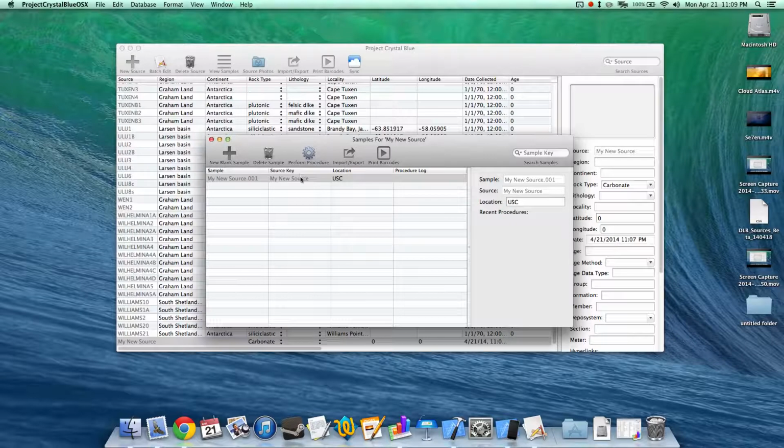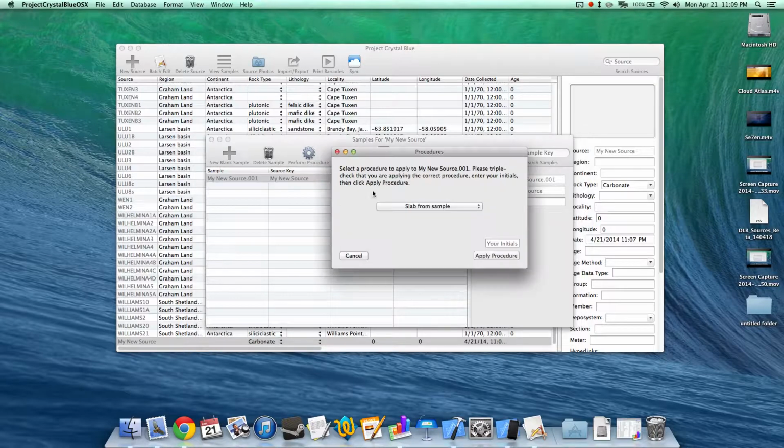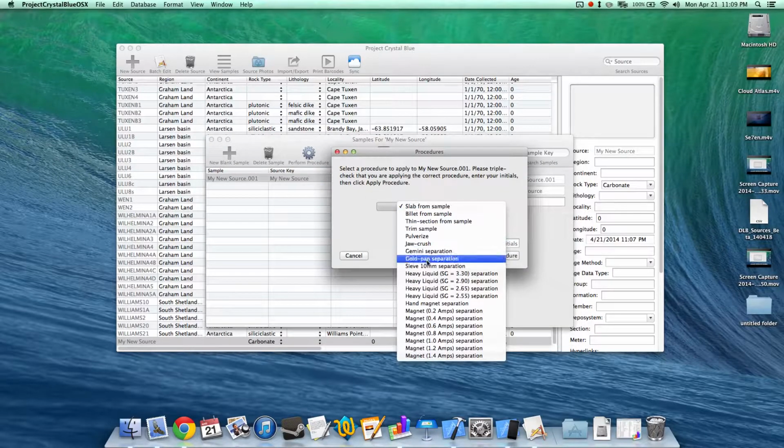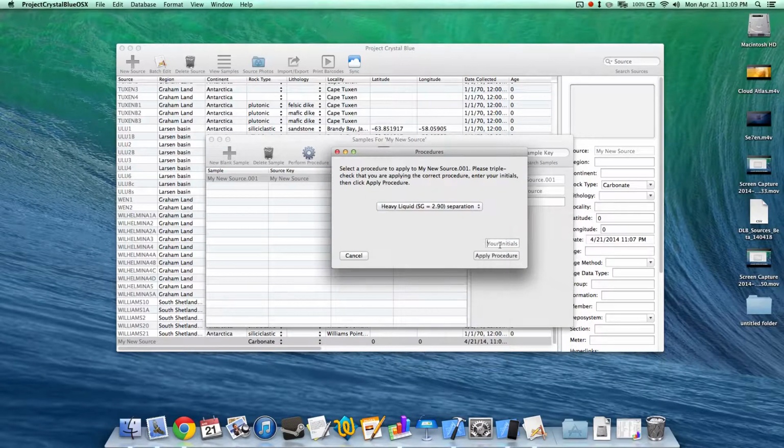Suppose the source we are testing is a soil sample. We may wish to do a liquid separation procedure to separate high-density grains from low-density grains. Let's do a 2.9 specific gravity heavy liquid separation now. We also must supply our initials so that a lab administrator can see who performed this procedure.